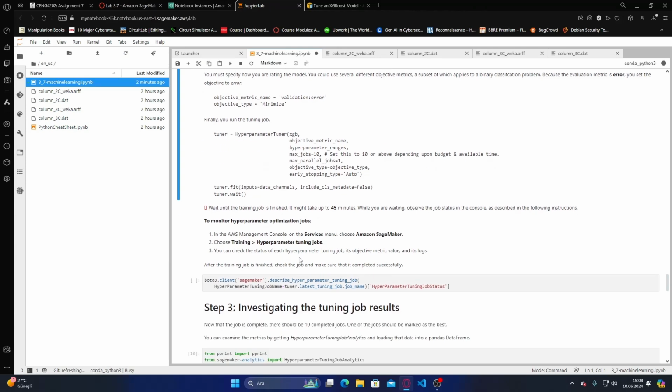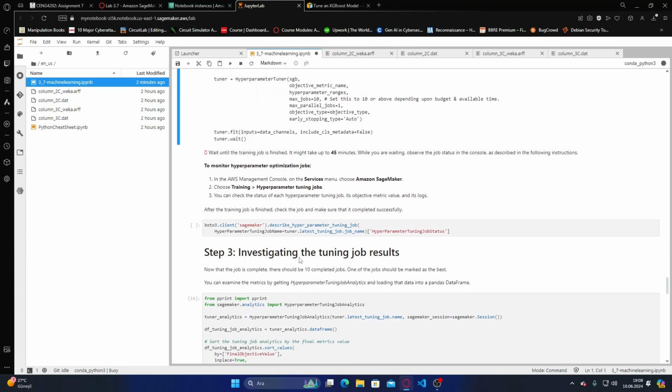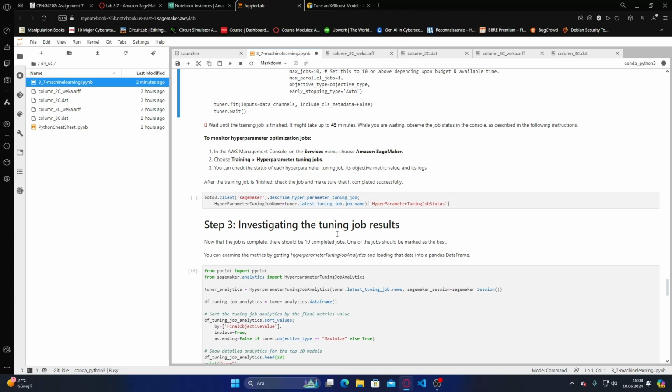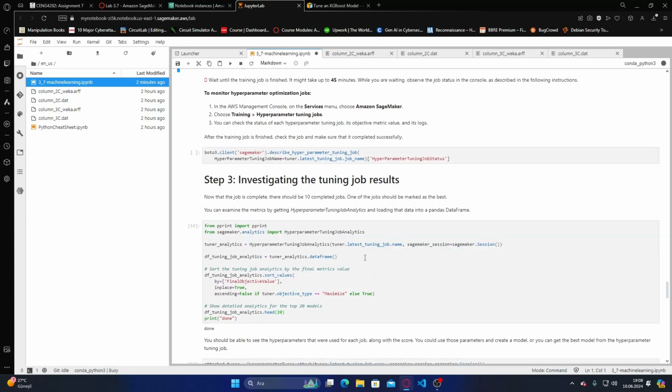For the hyperparameter optimization jobs, in the Amazon Management Console, under services, SageMaker, training, hyperparameter tuning jobs, and we can add this one to the SageMaker S3 bucket. Then investigate the tuning job results. Now the job is complete. There should be 10 completed jobs, and one of the jobs should be marked as best. I couldn't run this one, probably because of the server, so I couldn't display it.